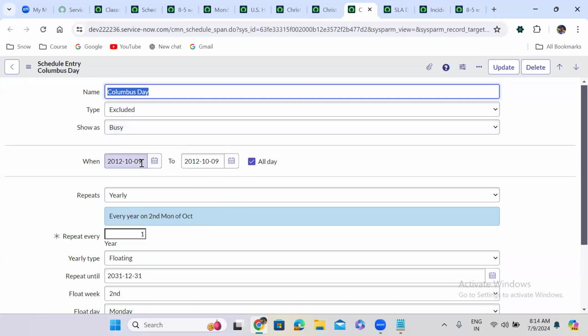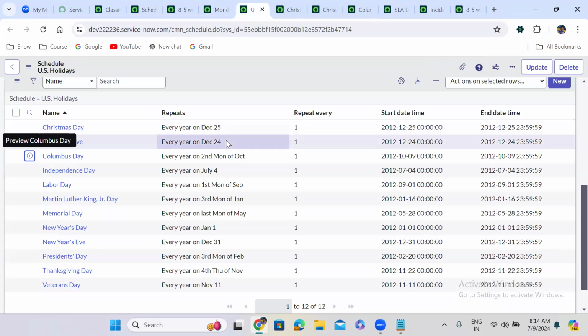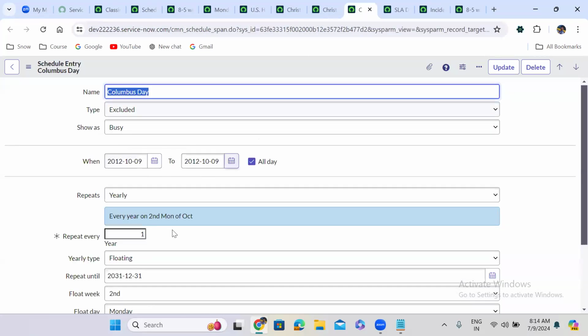Columbus Day, that means here it is October 9th. Every year on the second Monday of October. So you can see here, every year on the second Monday of October.